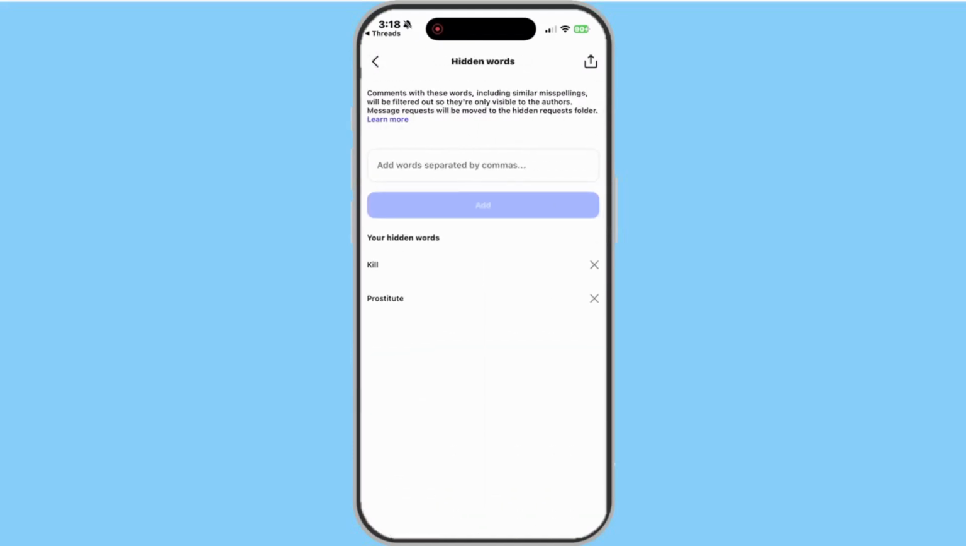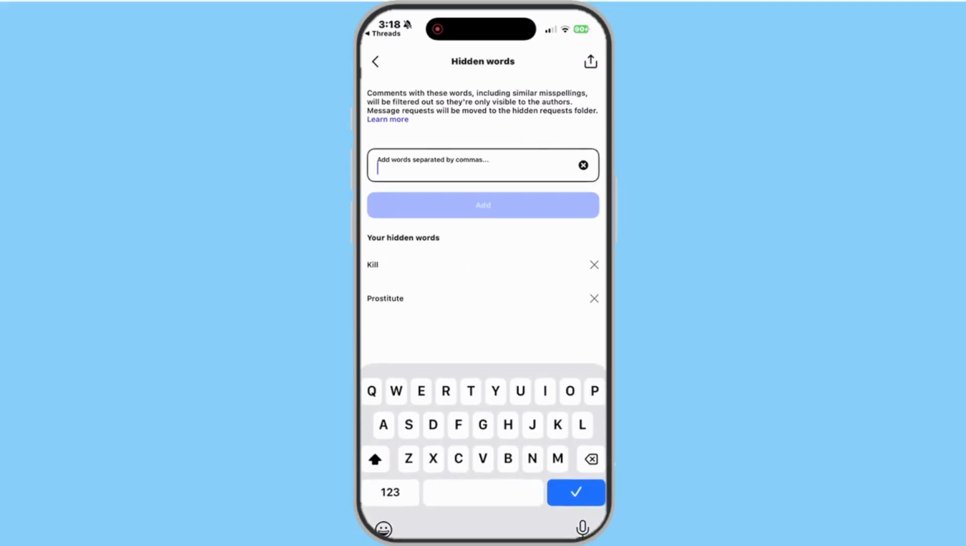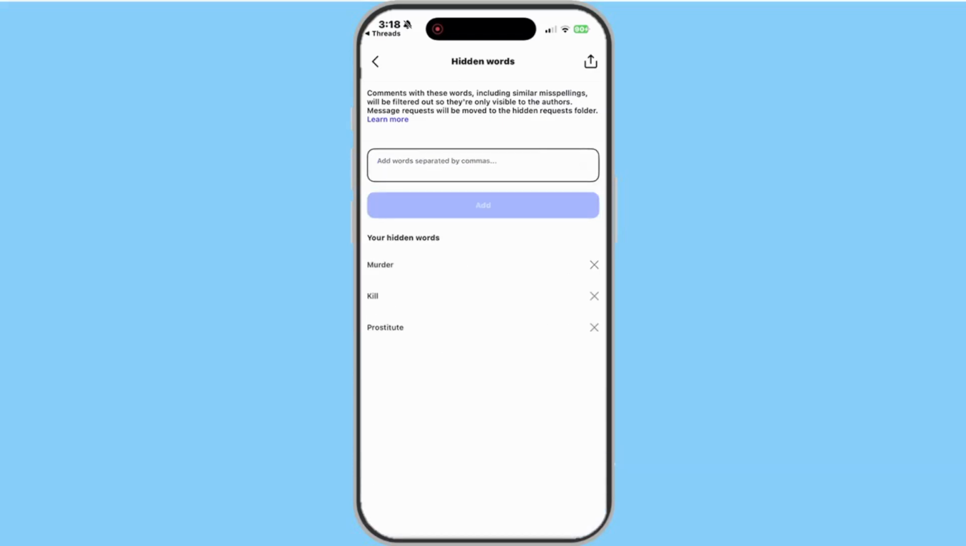To add a word or phrase, type it into the field provided, then tap Add. Keep your entries clear and specific. You can add single words, common abbreviations, or short phrases you often come across. If there are multiple terms you want to avoid, add them one at a time so you can manage each entry separately. Think about alternate spellings or common variations people use, and add those too if you find they slip through. You can always return later to refine your list based on what you see in your feed.